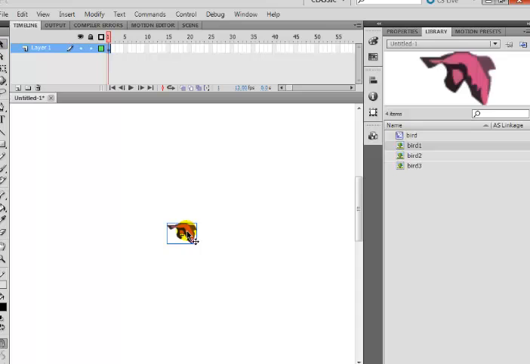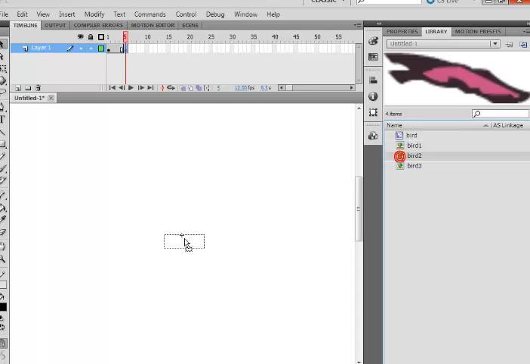You can make sure it's right there in the middle. If you want, you can always use the arrow key just to straighten it up. Then come to frame 5 and press F7. Drag bird 2. Bird dead in the center.